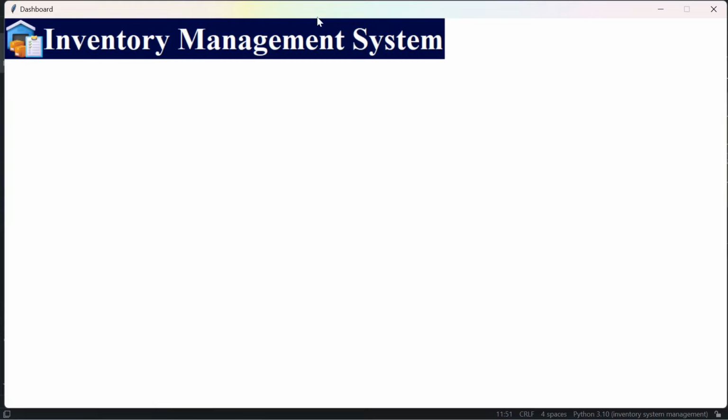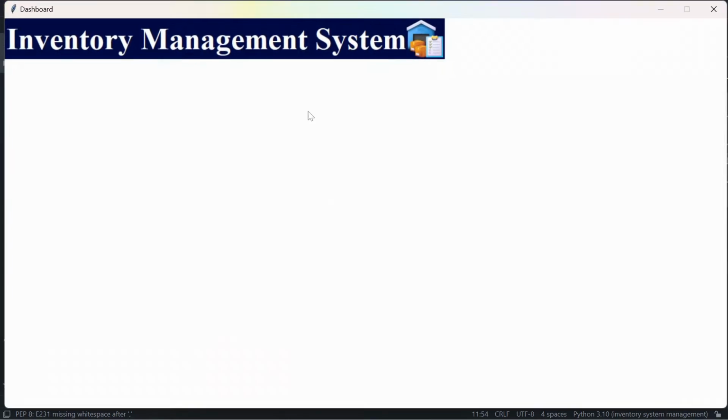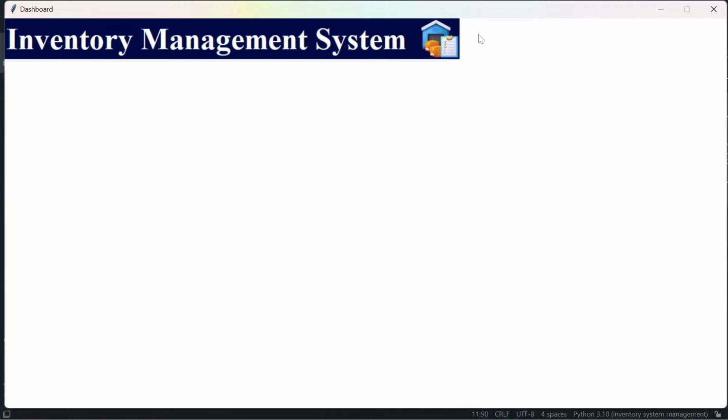I need spacing between these two, and in fact I'll add it on the right hand side. So I'll change this compound value to right. Now the image will appear on the right hand side, like this. Okay, and if you want the spacing between this image and the text, so after system you can add one or two spaces, like this.